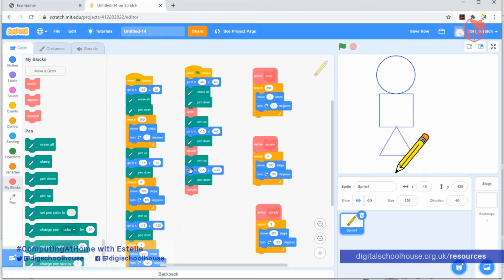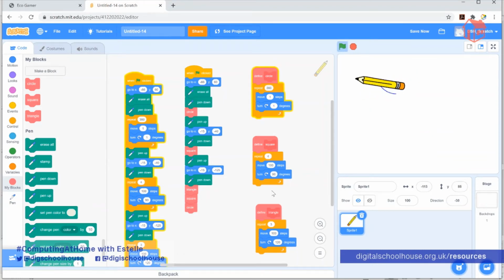So if I decided actually, once I've drawn my triangle, I then quite like to draw a square around that triangle, I can just pop the code in there, and now it will then run that square code automatically. So in fact, what I'm going to do is I'm going to tell it once it's drawn the triangle to draw the square and then the circle. So let's run the code and see what happens.